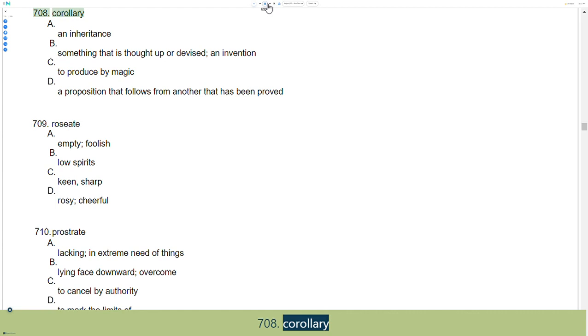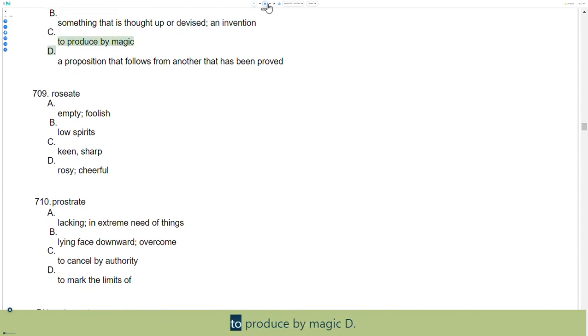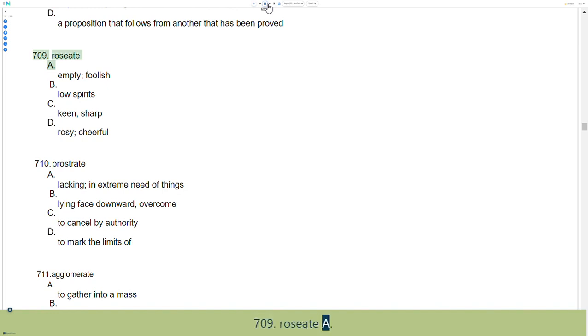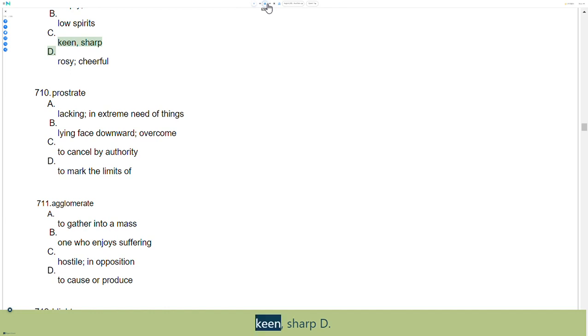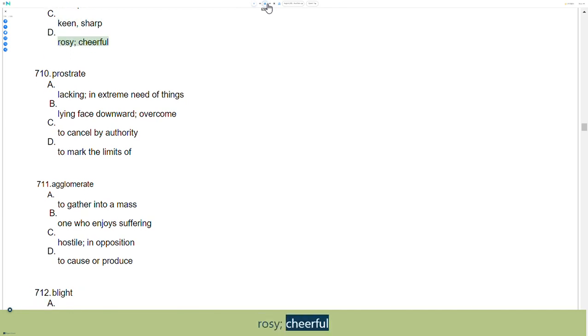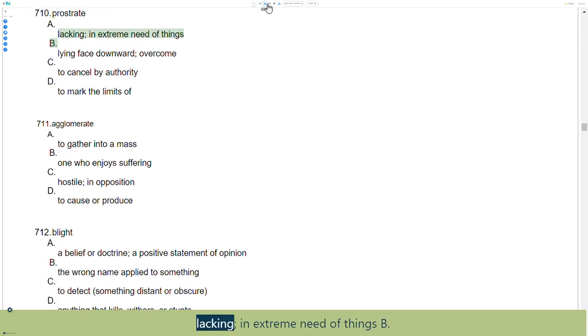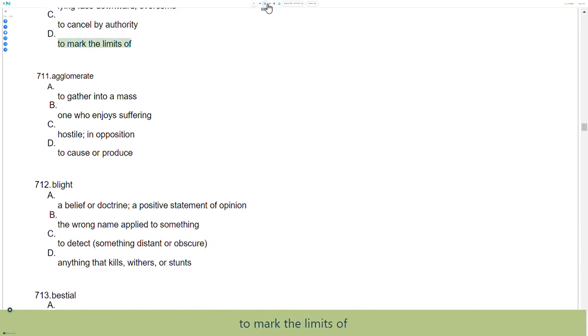708. Corollary. A. An inheritance. B. Something that is thought up or devised, an invention. C. To produce by magic. D. A proposition that follows from another that has been proved. 709. Roseate. A. Empty, foolish. B. Low spirits. C. Keen, sharp. D. Rosy, cheerful. 710. Prostrate. A. Lacking, in extreme need of things. B. Lying face downward, overcome. C. To cancel by authority. D. To mark the limits of.